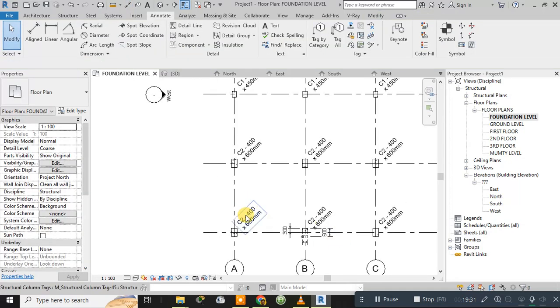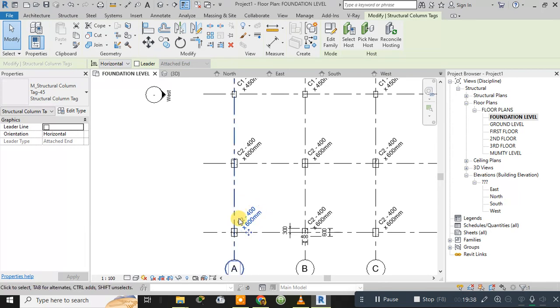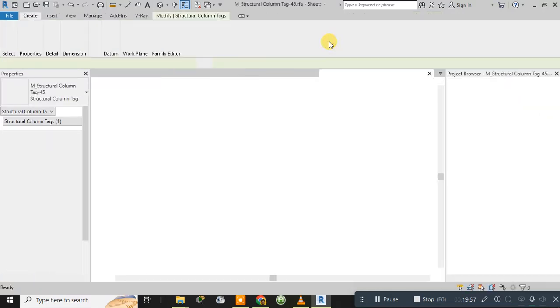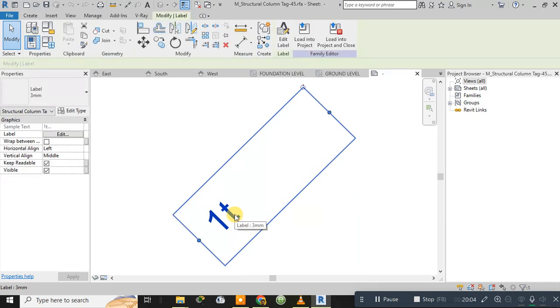Similarly, we can even change their font. How can we change their font? We can simply click on this tag. After clicking on this tag, you can go to the edit family. After going to the edit family, you can check here, as this one is present here, you can click on this one.